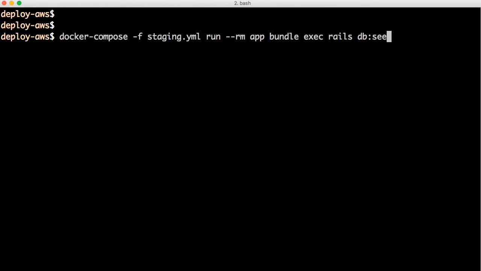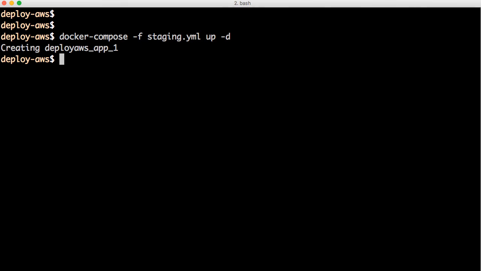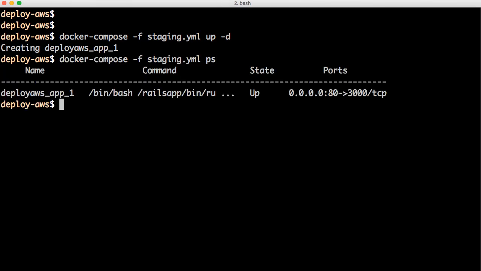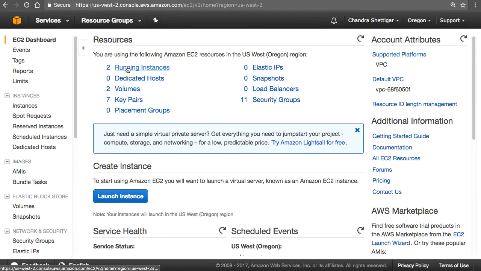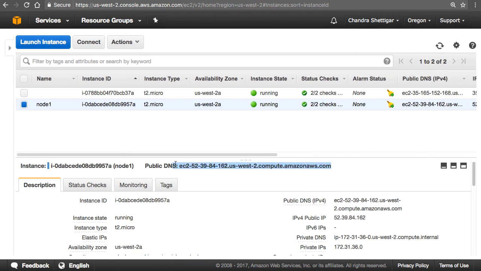Now let's start up the app service on EC2. docker-compose using the staging YAML compose file, up, in detached mode using the -d option. Ensure that the Docker host is pointing to the EC2 instance, and run. Let's check the service status, and it looks good. Let's get the public domain name of node1, the EC2 instance. Here we have that, and it's pretty long, but that's okay.